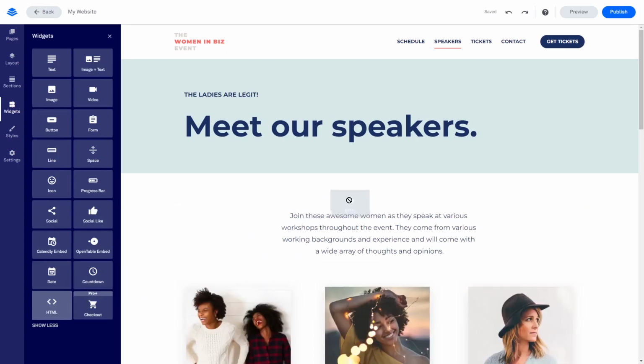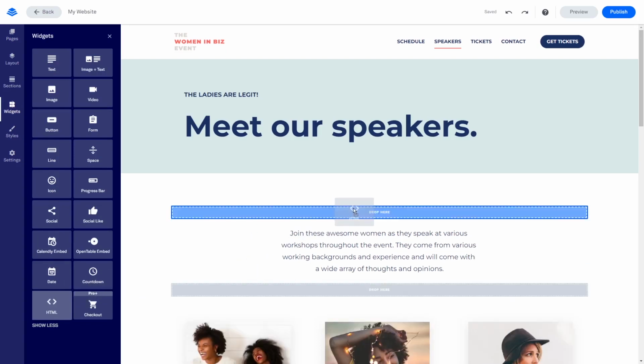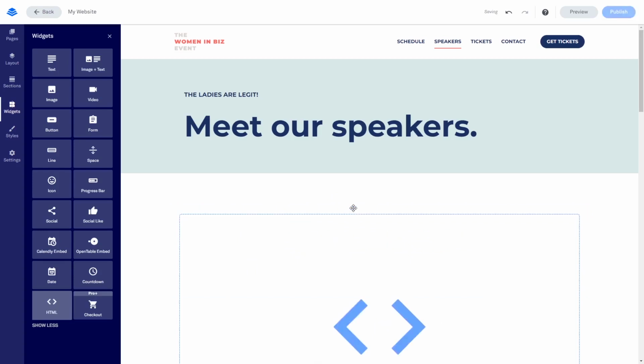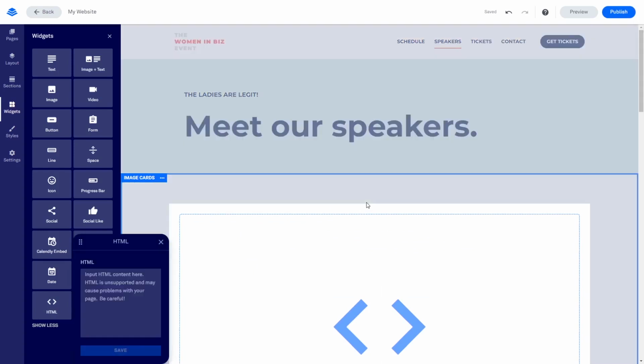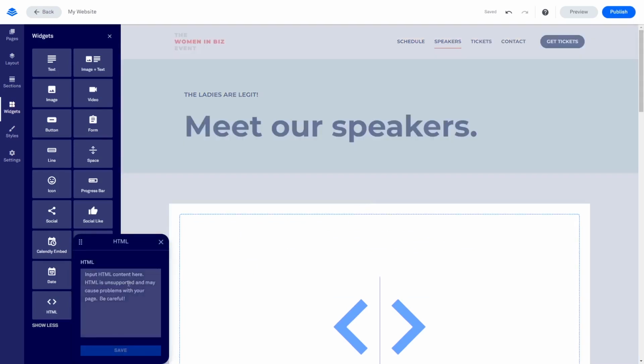Drag and place the HTML widget on the page wherever you want a widget to show. Hover the new HTML widget you've added to that page. And click the Edit button on the Widget Options menu. Now, in the HTML window that opens, simply paste the widget code you've copied before.